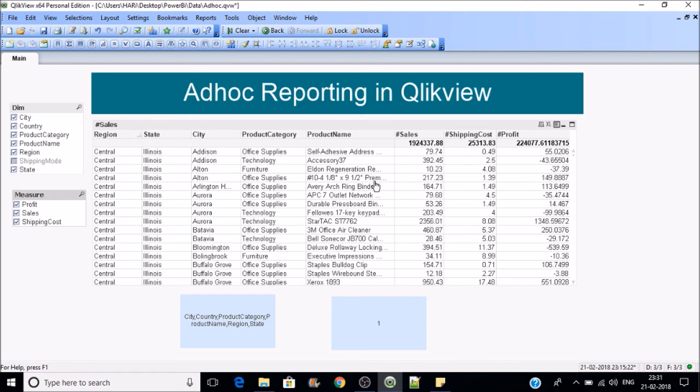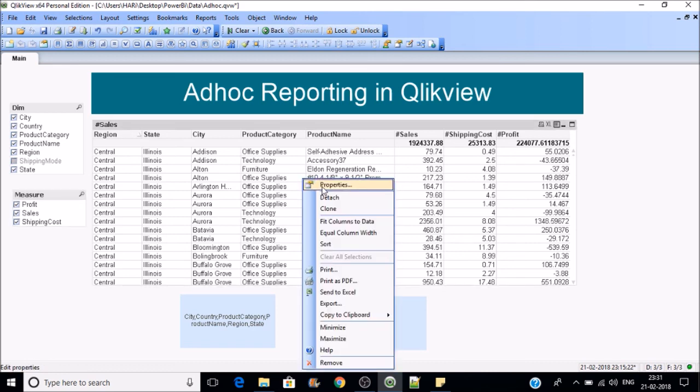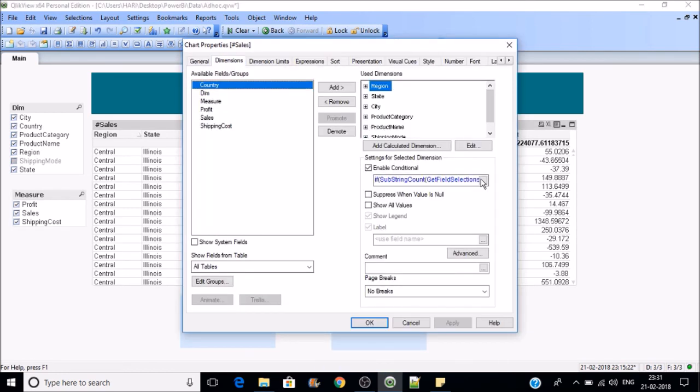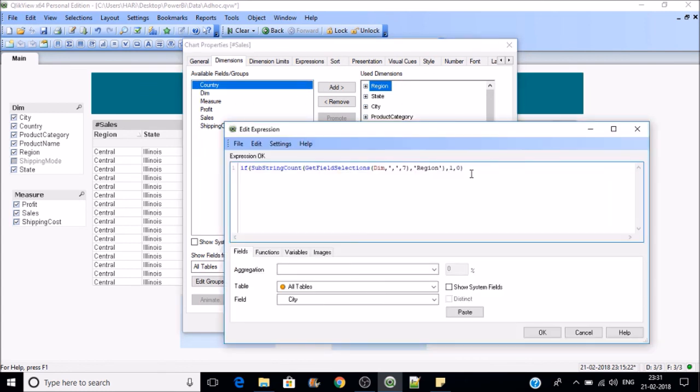So the trick is with enabling and disabling the dimensions and measures. For that you have to list your measures and dimensions separately in two different tables or two data islands, and you need to compare your selections with the name of the dimensions and enable the dimensions and measures conditionally. So this is the trick.